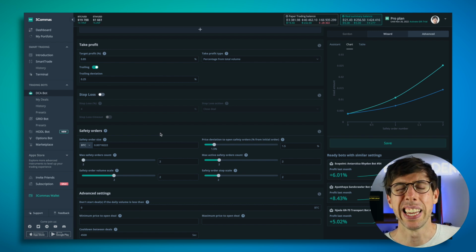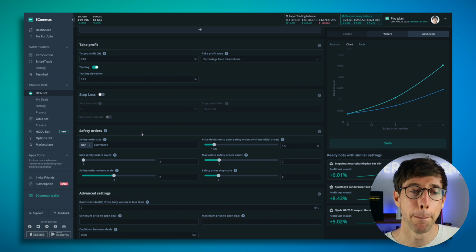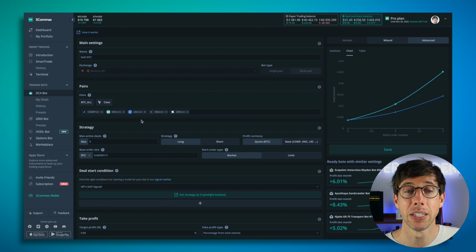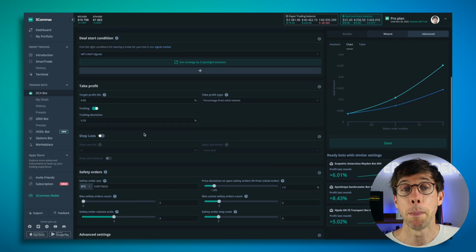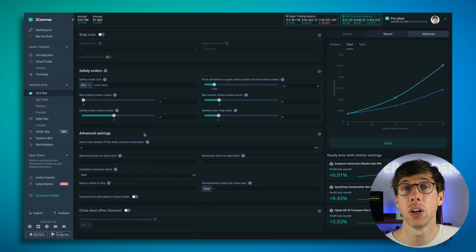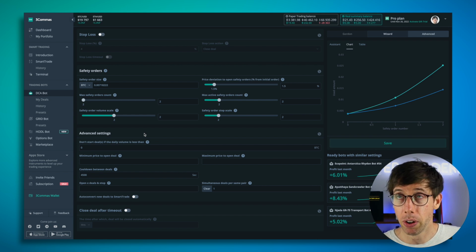Safety orders are the lifeblood of DCA bots. Safety orders are essentially more trades that are applied to the same trading pair that the bot starts a deal for. For instance, we have 5 trading pairs. So let's say the bot starts a deal for LRC. That first trade that it makes is called the base order. 3Commas knows how to track the volume and the amount for that. So you could actually have multiple deals going on for LRC, but it's keeping track of different prices for different deals. It's pretty amazing.